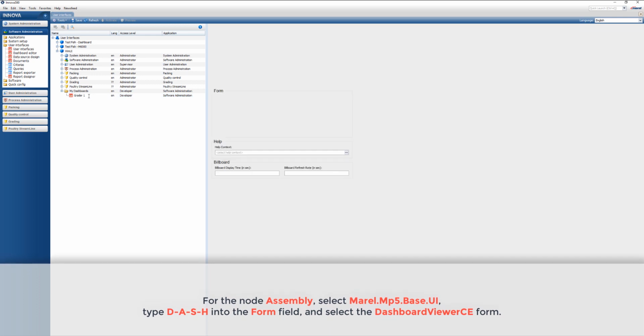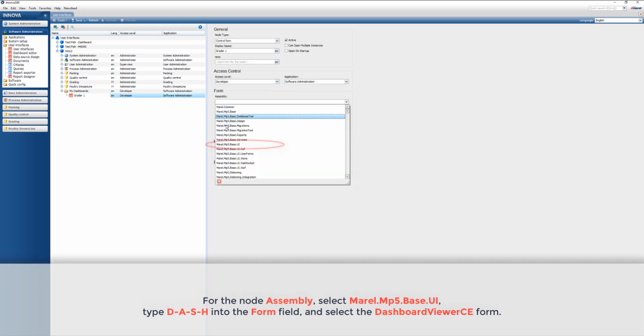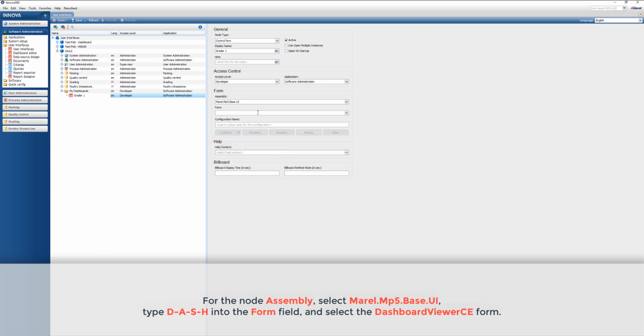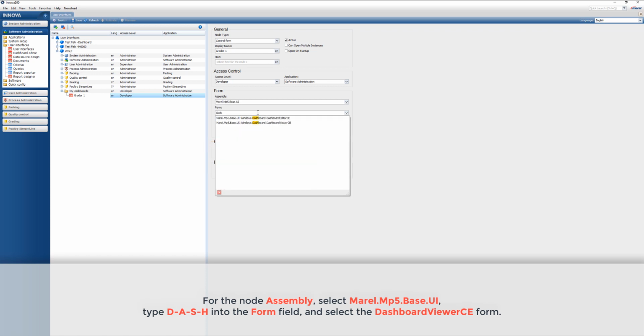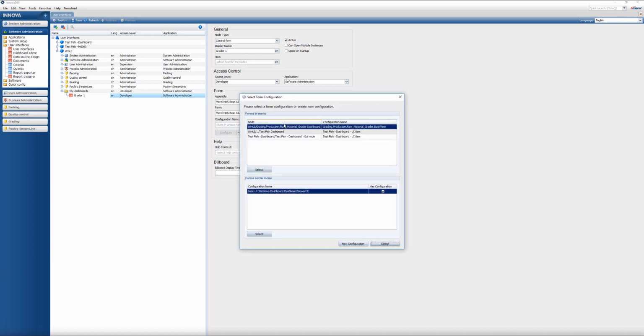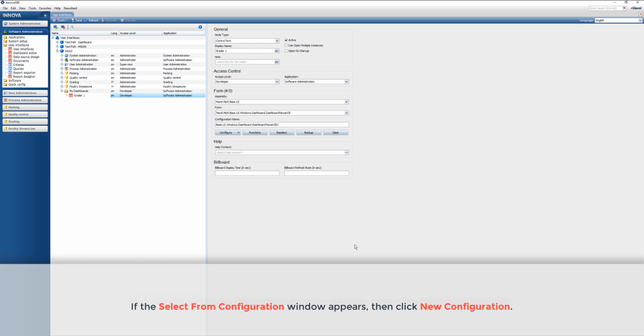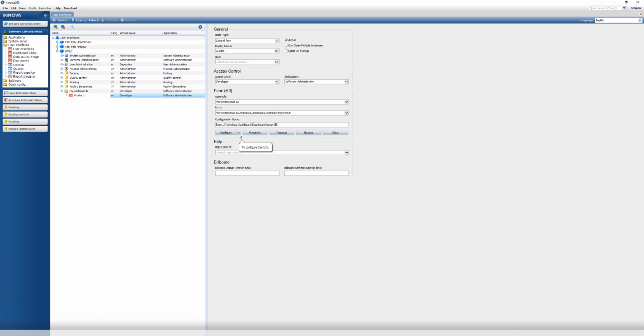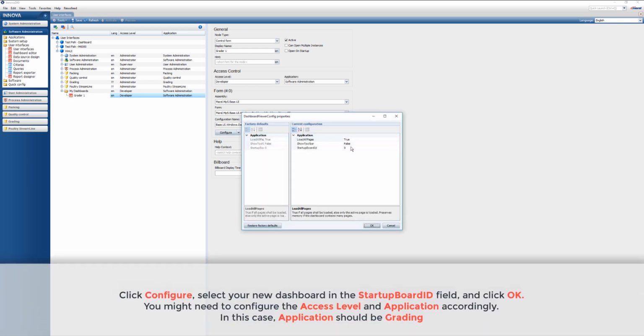For the node assembly, select marel.mp5.base.ui, type D-A-S-H into the form field and select the Dashboard Viewer CE form. If the Select From Configuration window appears, click New Configuration. Click Configure, select your new dashboard in the Startup Board ID field and click OK.